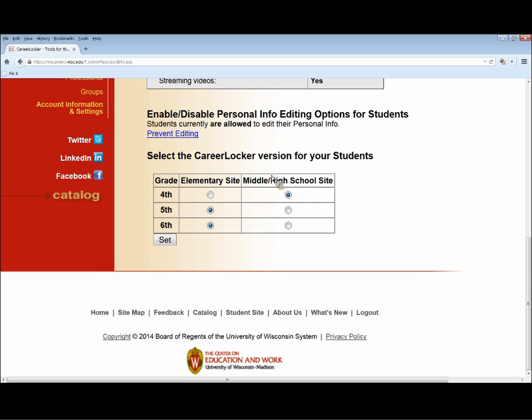Anytime a student takes an inventory at the middle school level and they're switched back to the elementary version, all of their inventory scores are saved in their e-portfolios.